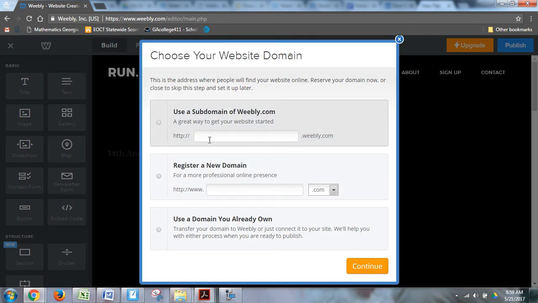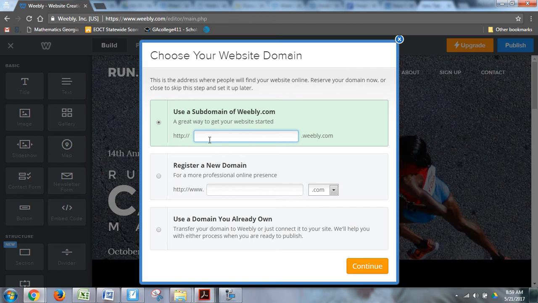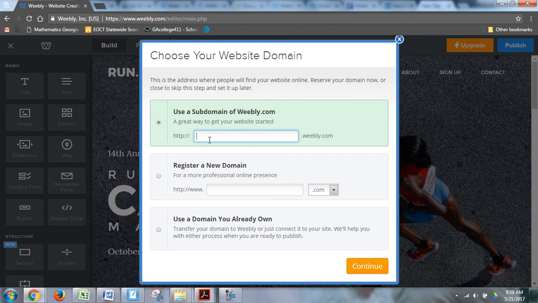So I'm going to call this, let's see, we're just going to go with cedarplc.weebly.com. So maybe that's our name. I don't know.